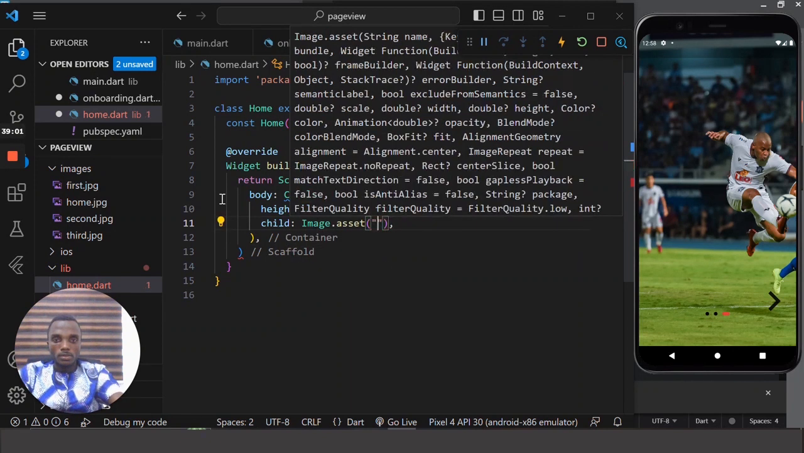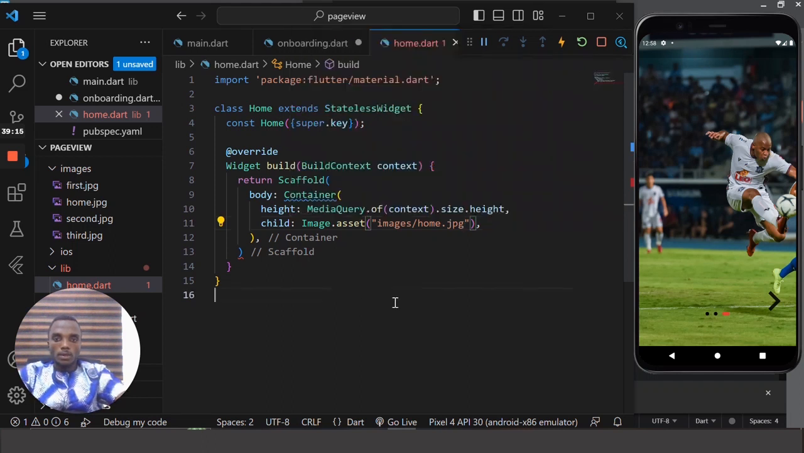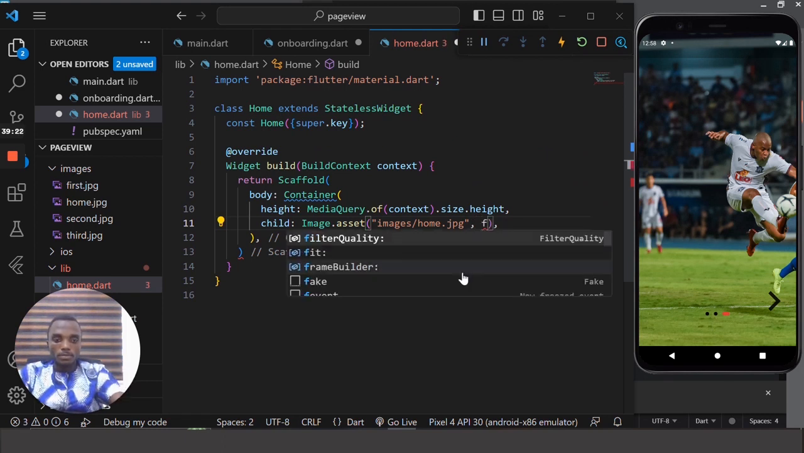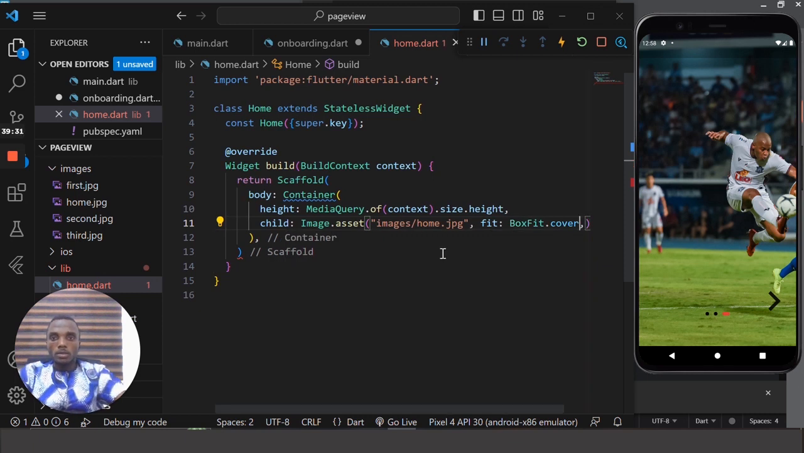Then child will be Image.asset and AssetImage. Okay, let's see the image. Home.jpg. That is images/home.jpg. Okay, then let's fit it to cover the whole screen. Fit: BoxFit.cover. Okay, let's put this here to remove the errors.